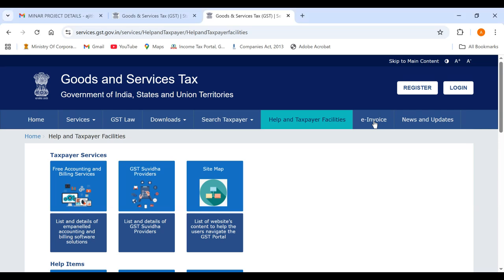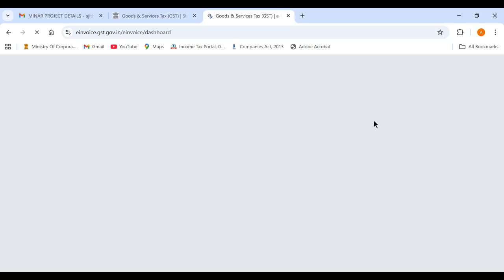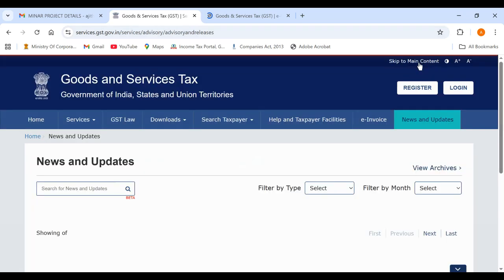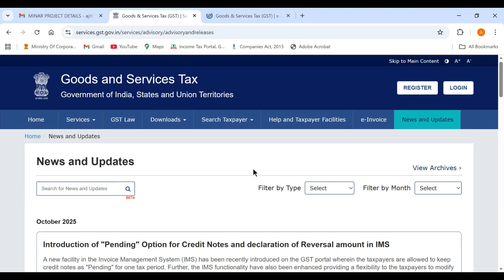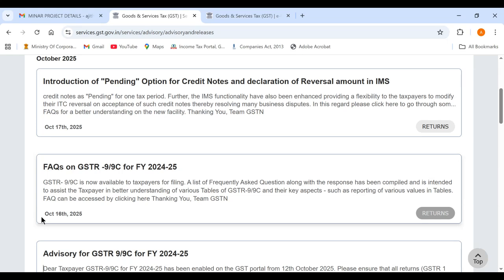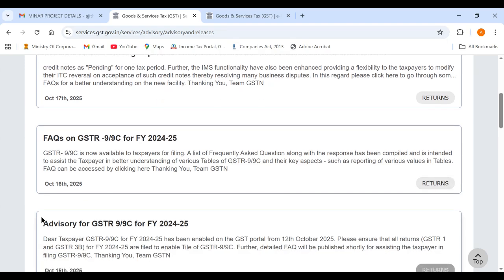By clicking this window, you can generate an e-invoice. Going to that site, you can generate this e-invoice. So that is also there. Apart from which, any other news and updates on the GST website you can search here. Various news, various updates, etc. So there, credit notes, the declaration of IMS, invoice management system, has been recently done. All those updates are there in the website.